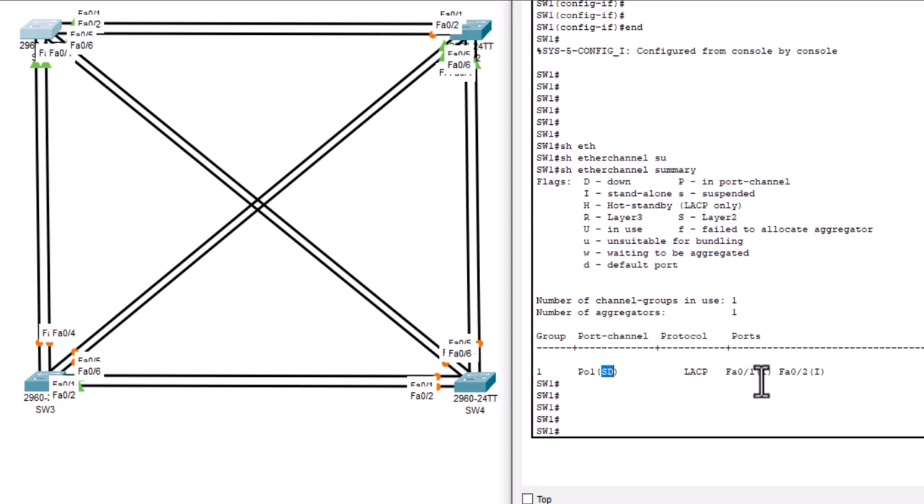It means the EtherChannel is not formed yet, and D means down. The EtherChannel is down because I haven't configured switch 2. P should be shown, meaning participating in the port channel. If it shows P, it means the port is in the port channel. I, standalone, means they haven't formed the EtherChannel yet, because I haven't configured the other side.